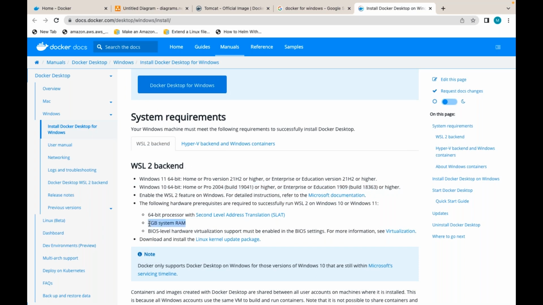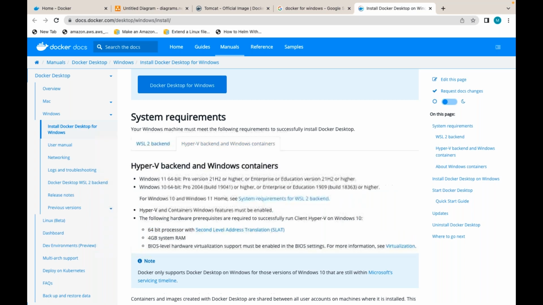What is the minimum memory required on your Windows laptop or desktop if you want to install? 4 GB, and a 64-bit processor. Will a 32-bit processor be supported? No. Otherwise, you need to have Hyper-V enabled. Why does Hyper-V have to be enabled?